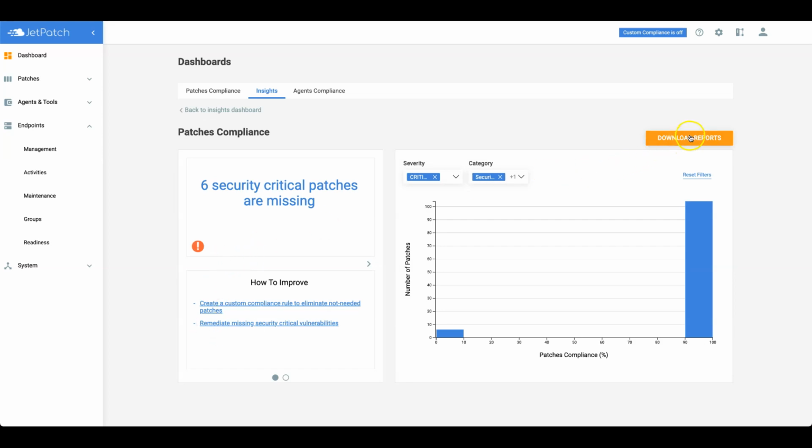I can download these as PDFs. I can do additional filtering. But what I think is important is this section down here, how to improve. I can create a custom compliance rule, as mentioned earlier, if these are not relevant for these endpoints, or I can automatically remediate these with an automatic remediation plan here.